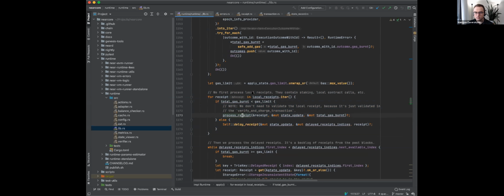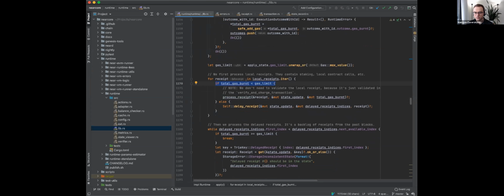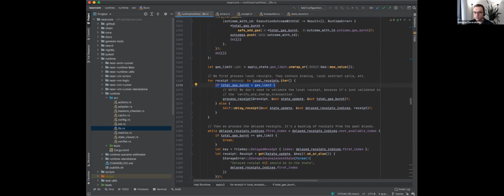At the same time, while you're doing all that, you're keeping track of, am I outside the gas limit? Because we have a limit for the gas in our chunks. So you're keeping track of the total gas limit. And if you did exceed the gas limit, then instead of processing this receipt and executing the function call or creating an account, you now make it a delayed receipt.